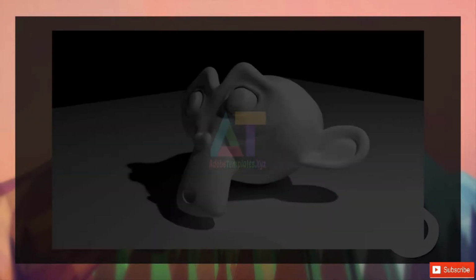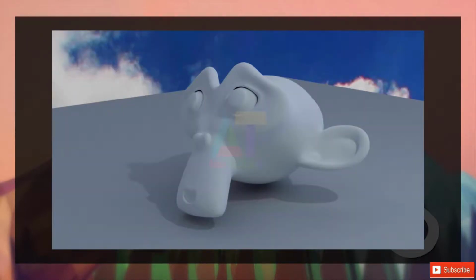So just as an example, we have Suzanne the monkey sat on a plane here lit by one lamp. Now the moment we add a skybox to that, it becomes a much more vibrant image and much more interesting, and the whole lighting in the scene is done by that skybox plus the original lamp that was in the scene. So now we've got an idea of what we're going to do, let's hop straight on over into Blender.